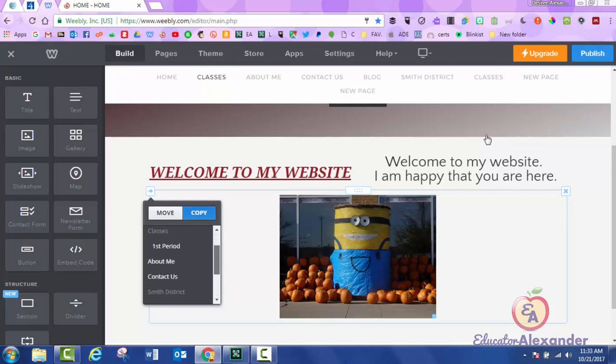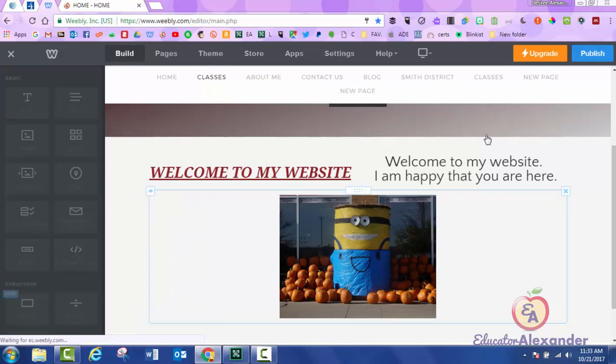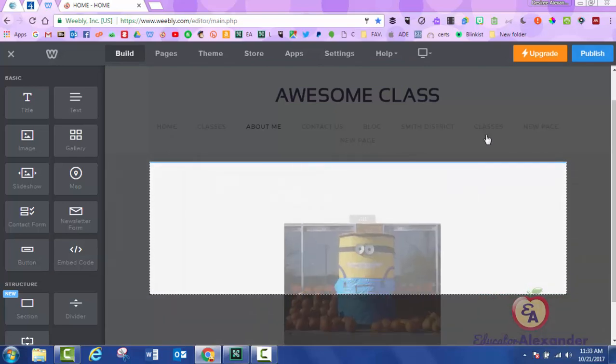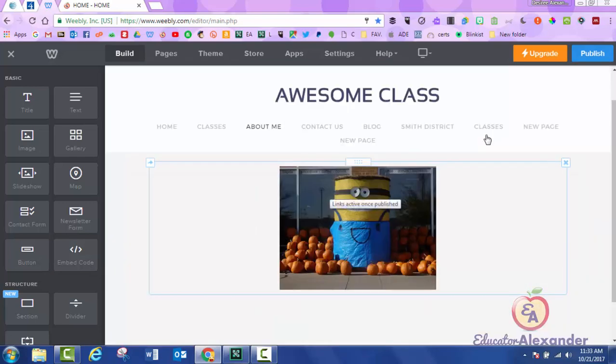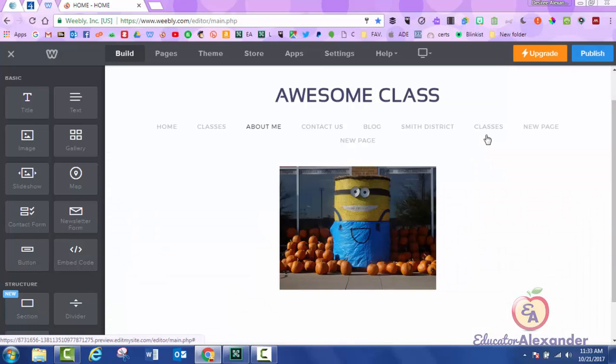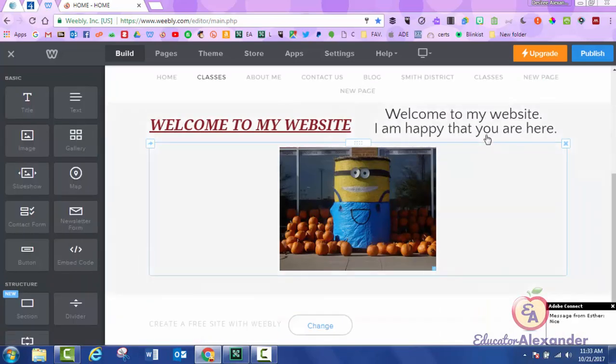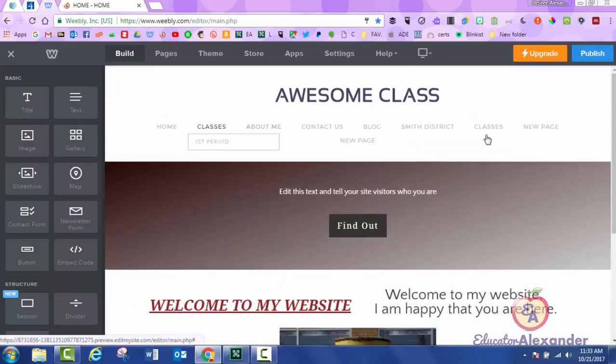Now, if you move or copy it, once you pick the page, it's going to automatically bring you to that page. So notice I'm on the About Me page now. It's always going to put whatever you copied or moved at the very, very top of the page. And then you move it to where you want to move it to. Okay? The reason why I want to make sure you know that is because I don't want you to start working on the About Me page, but you thought you were still on the Classes page. So just make sure you're on the page you want.